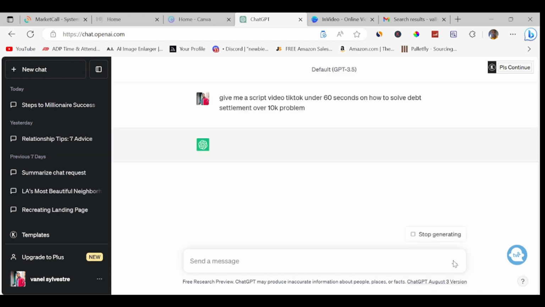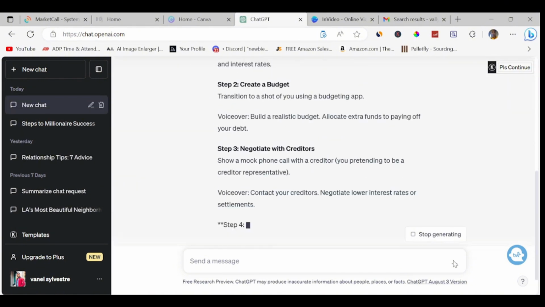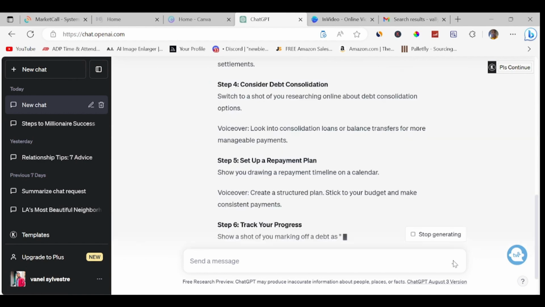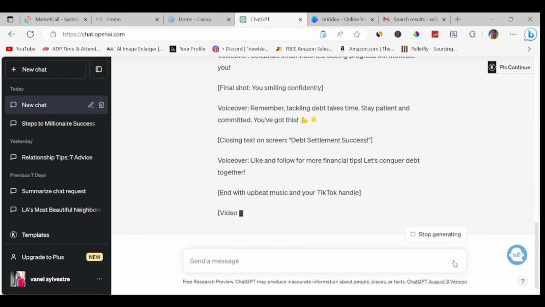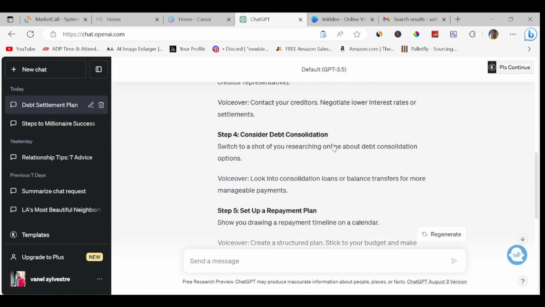It's gonna give you a script that you will use. I'm gonna show you how you can use this inside of InVideo to create an awesome video that you can upload to TikTok. And at the end, you put the link or the phone number of the offer on your TikTok. People gonna call. So you see, ChatGPT just wrote this for me for free.